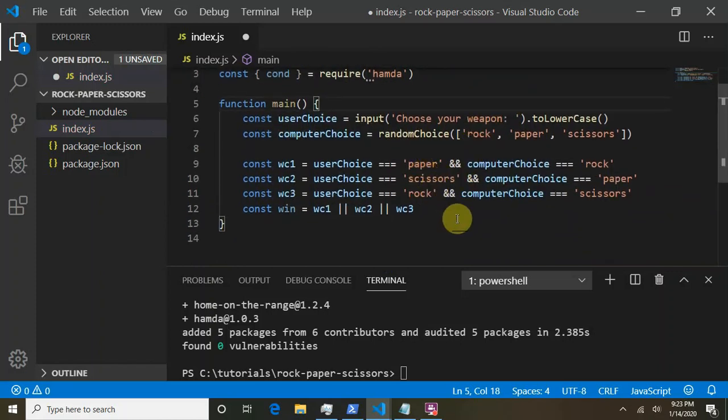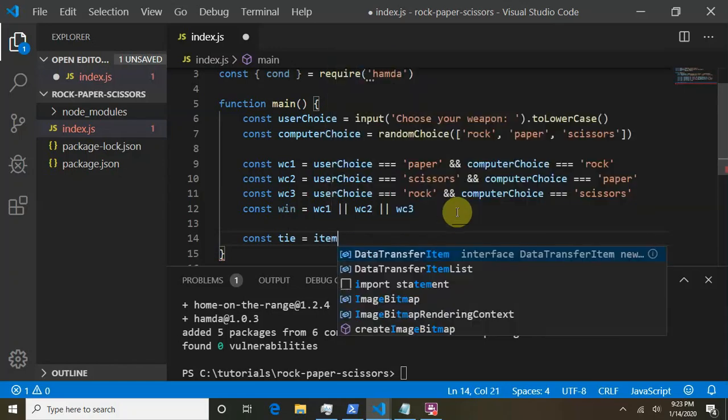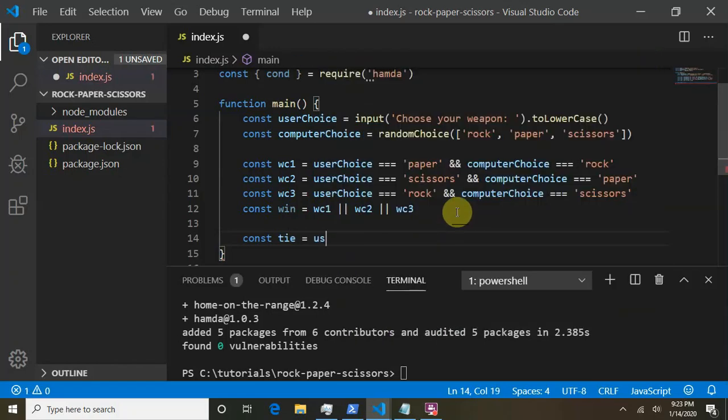Okay, and now we need to make a tie condition. So const tie equals, user choice triple equals the computer choice. So if the user choice is the computer choice, we have ourselves a tie.